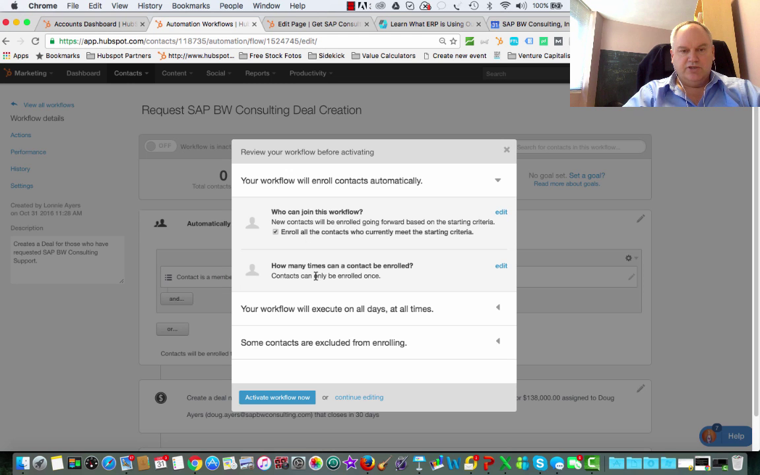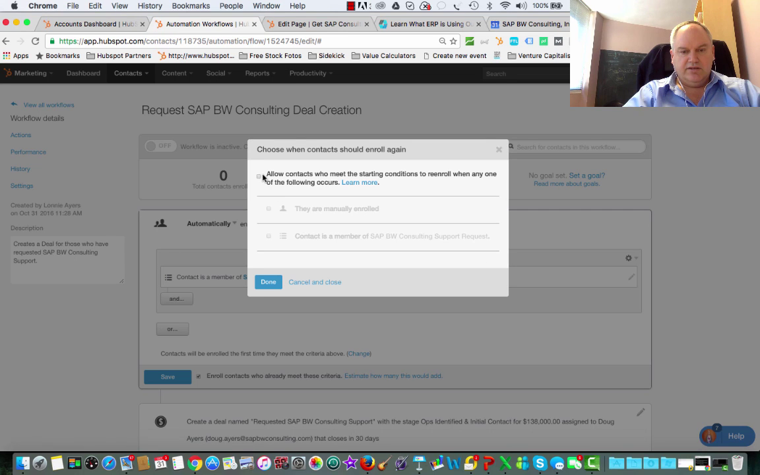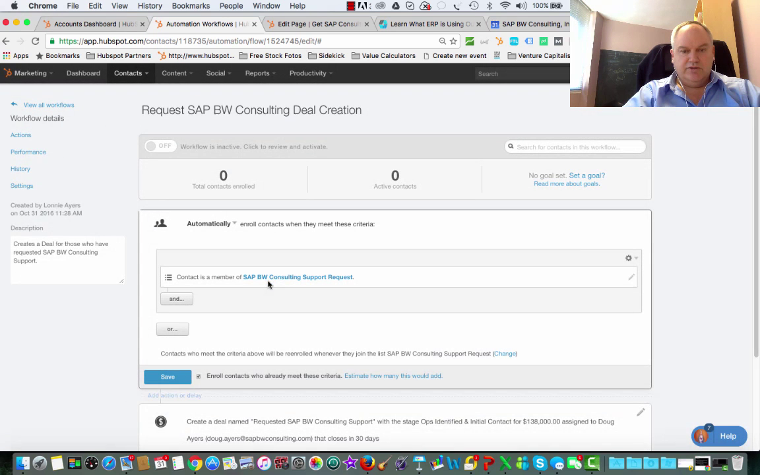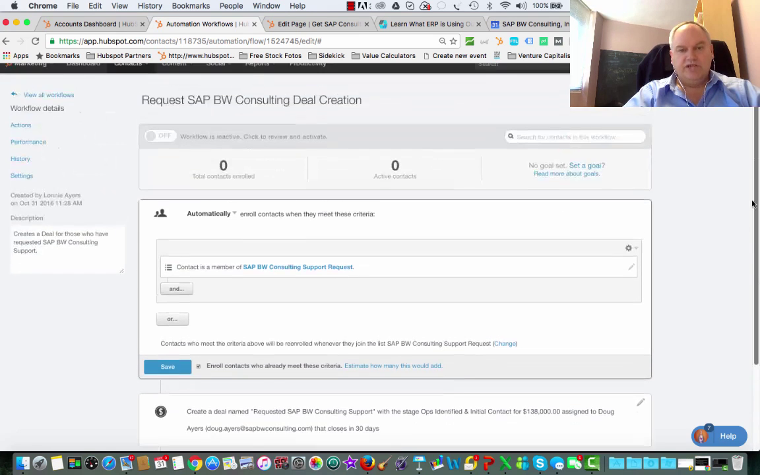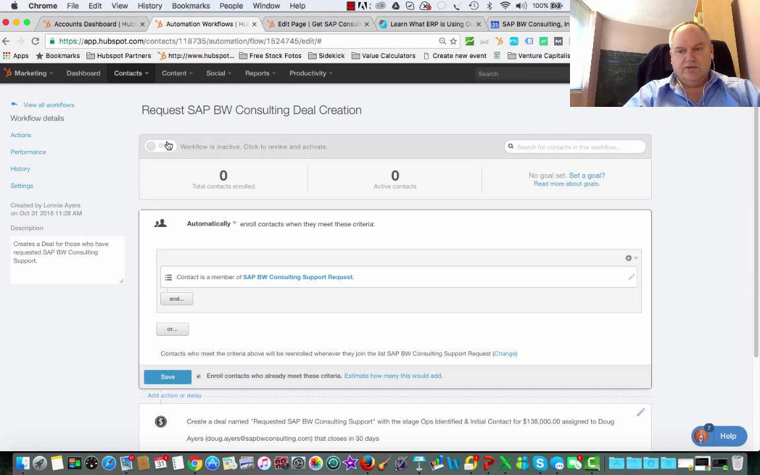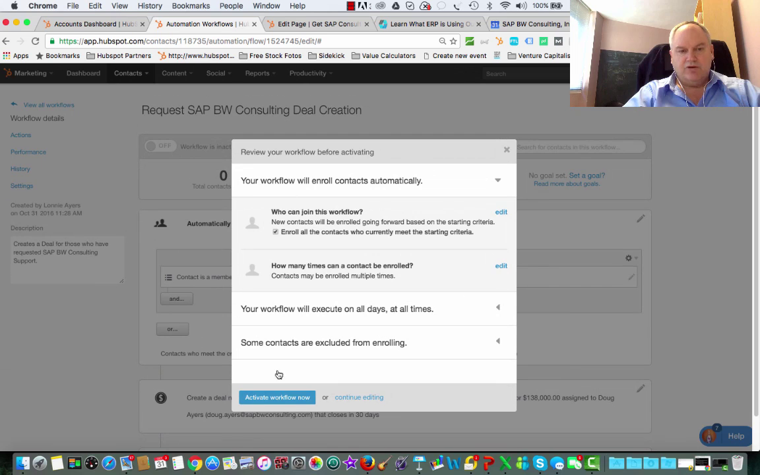And here are my choices. Who can join: enroll all contacts who currently meet the criteria. How many times can they join? We're going to change that, because they might come back more than once. So if they come back and request again, maybe we'll assign them again. All right, so we've set those conditions. We're all ready to go here.